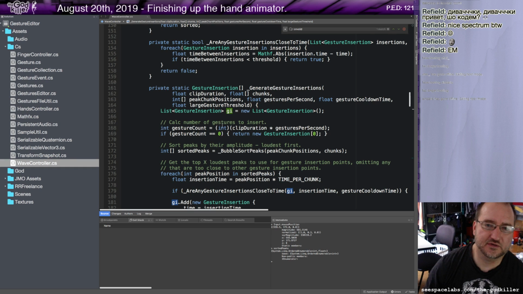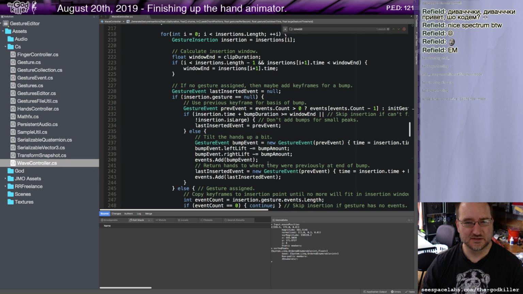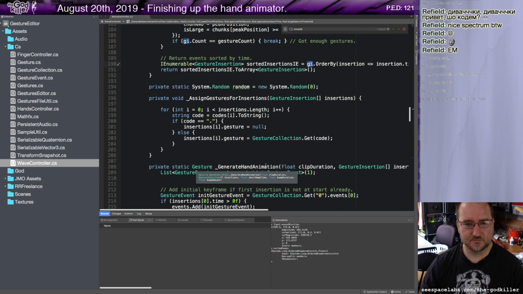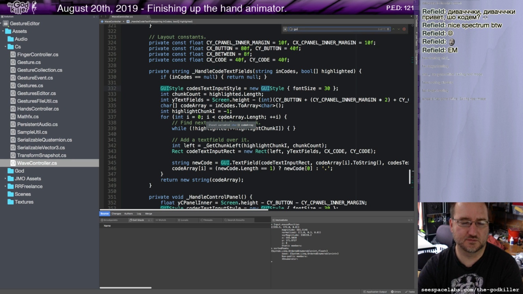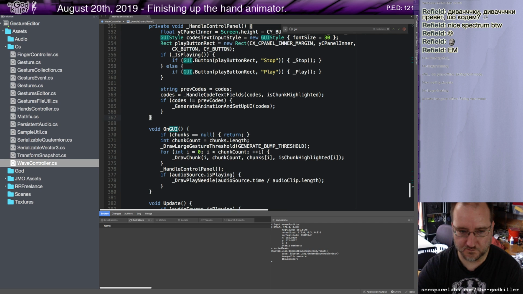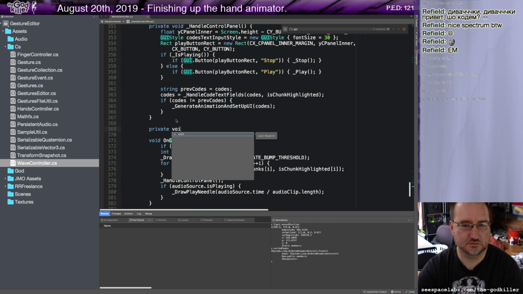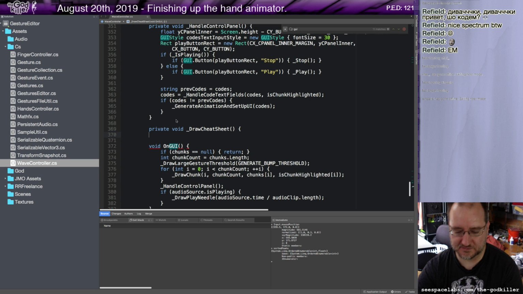So let me think. This is GUI code. It's in Wave Controller. Okay, it's going to be Draw Cheat Sheet. And let me pass in... No, I don't need to pass anything.